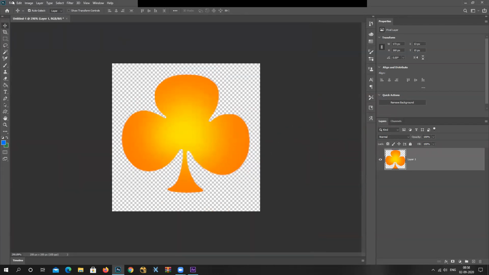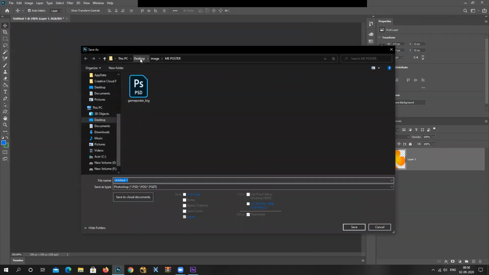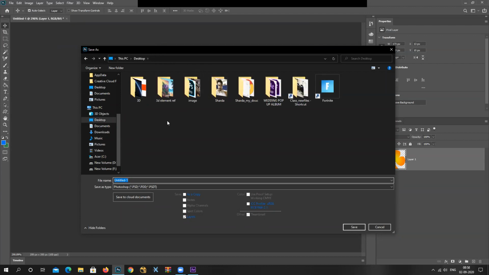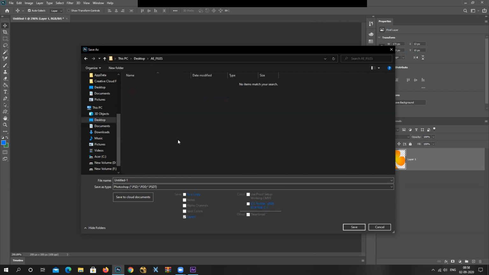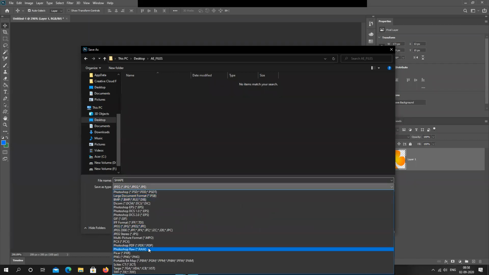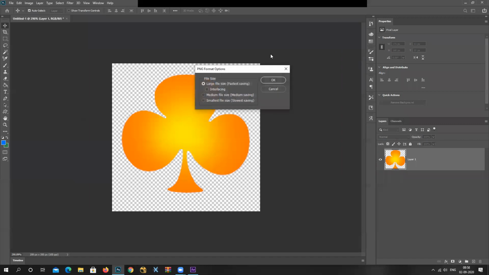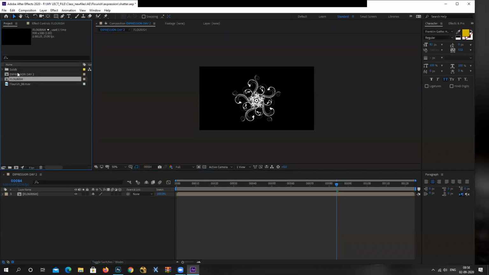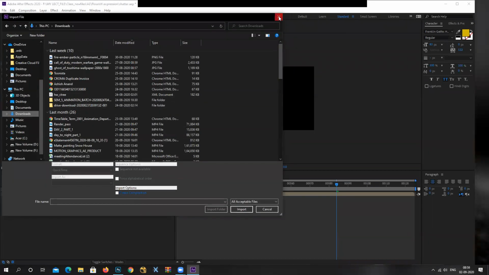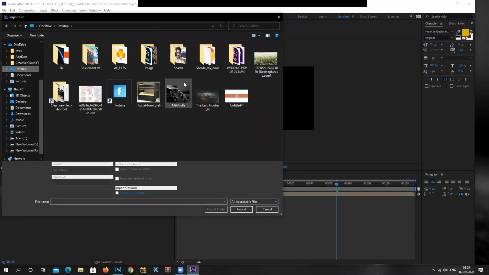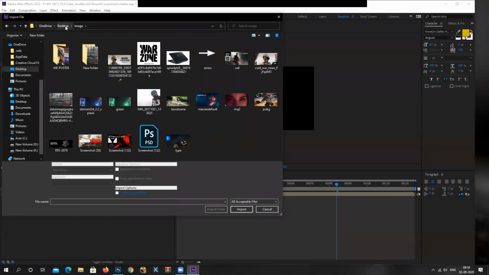Okay, so once I've done with this, I can save this file, save as. I'm going to save this in the format of PNG because there is an alpha present. I need that alpha, so I won't save in JPG. This is important. Save it. Once I've done, desktop, image.